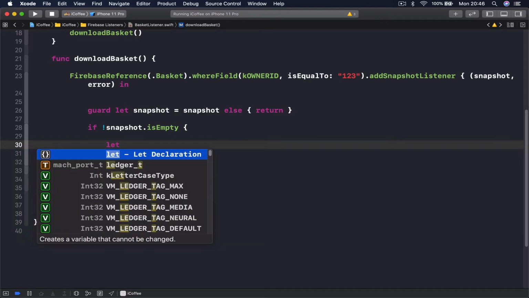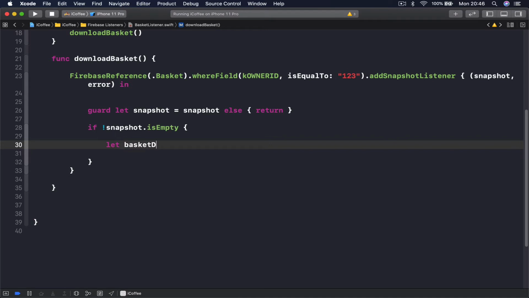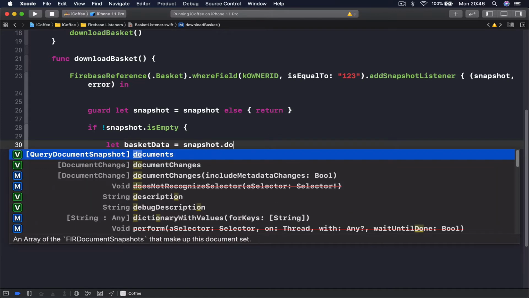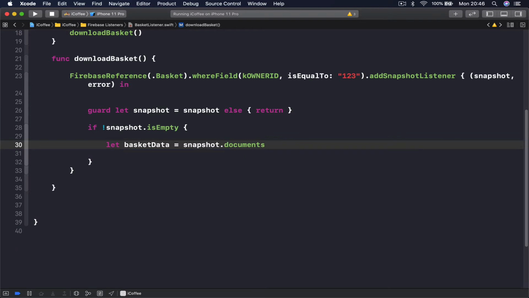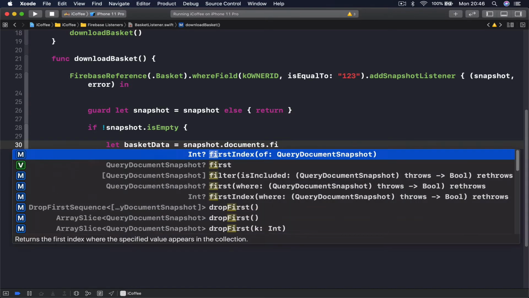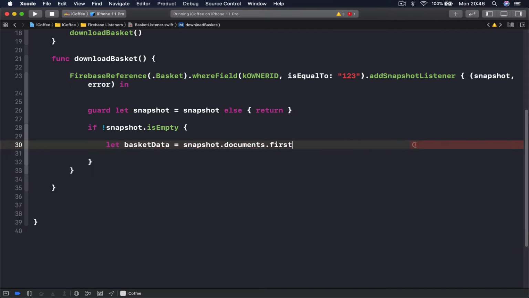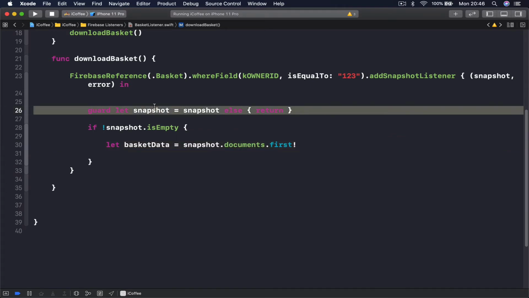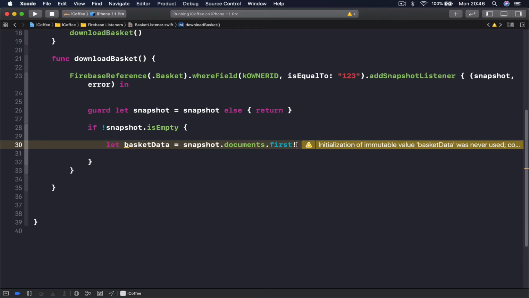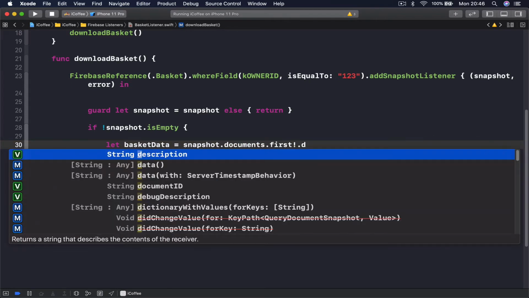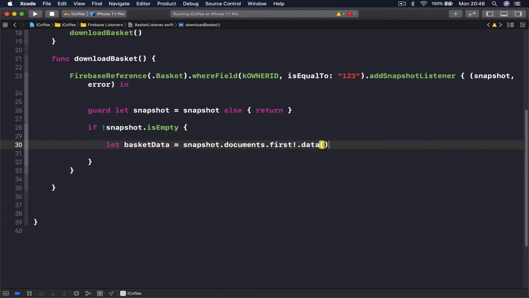So I'm going to say let basket data equals, and I access my snapshot documents, which is an array, and I'm going to get the first item of it. And I can unwrap this because we just checked that the snapshot is there and the snapshot is not empty. So for sure we have at least one item inside of it. So we force unwrap this and then get the data, which is our key value pairs.